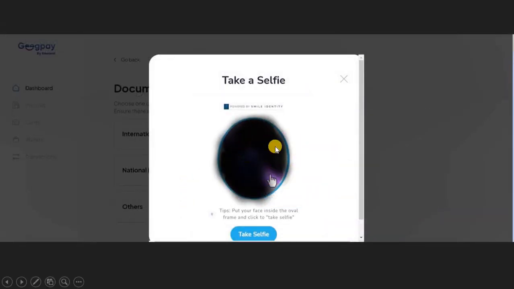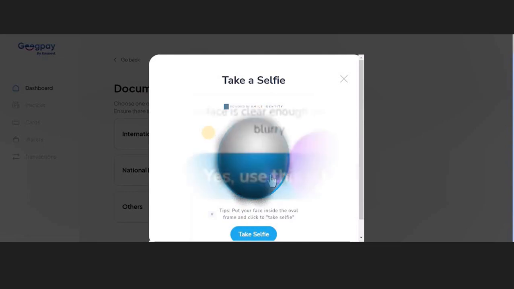So you're meant to put your head in here and make sure that the room is bright. Make sure everywhere is bright, please. I would advise you to go outside, or if you're in a room, make sure two torches are pointing on your face, and your face is clearly shown on the camera. Then you click take selfie.